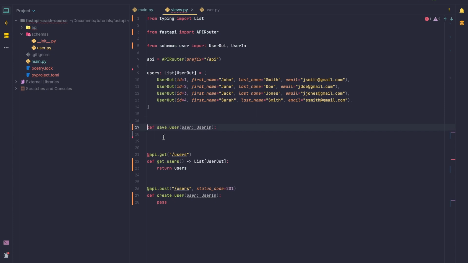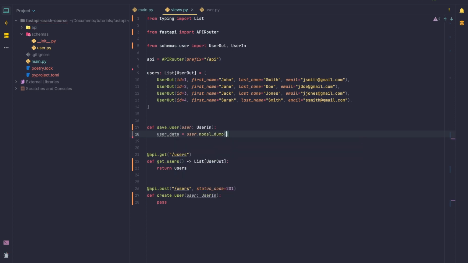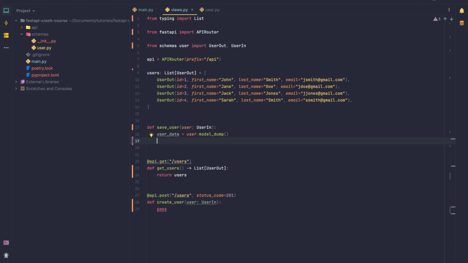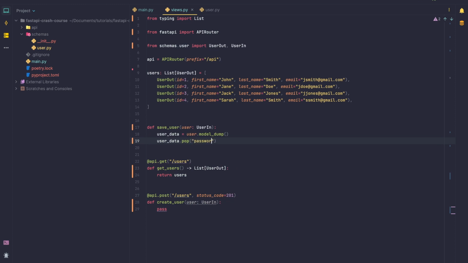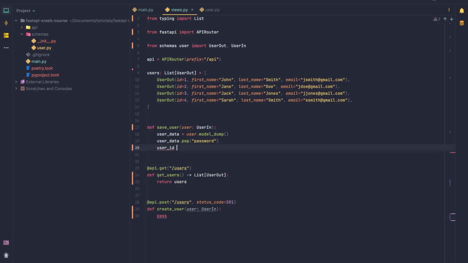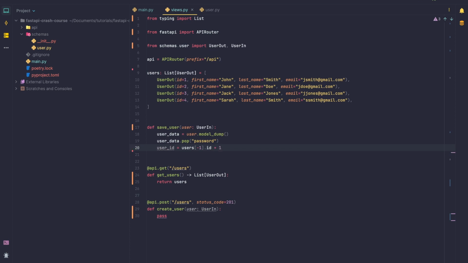So we grab the data. So we're going to say user data is equal to user, the user that we passed, dot model dump, and this essentially creates a copy. So we want to remove the password, so we're going to say user data dot pop password. So if this was a real life application, we would hash the password and save it in the database, but for simplicity's purposes, we're just going to remove the password. And then we want to say user ID, and we want to get the next available ID. So how do we do that? Is we go to users, we get the last user, and then we get their ID, and then we add 1 to it because we want the next ID.